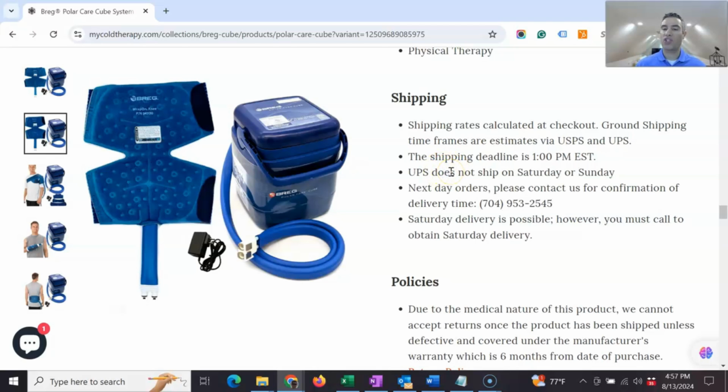UPS also does not ship on Saturday or Sunday, so if we are going to ship on any of these days, we're going to use other alternative options like FedEx. Also, if you do need a next day order, please contact us to make sure that we can hit the delivery time that you need. Same thing if you want to order for something on Saturday, because we want to make sure that you get it appropriately.